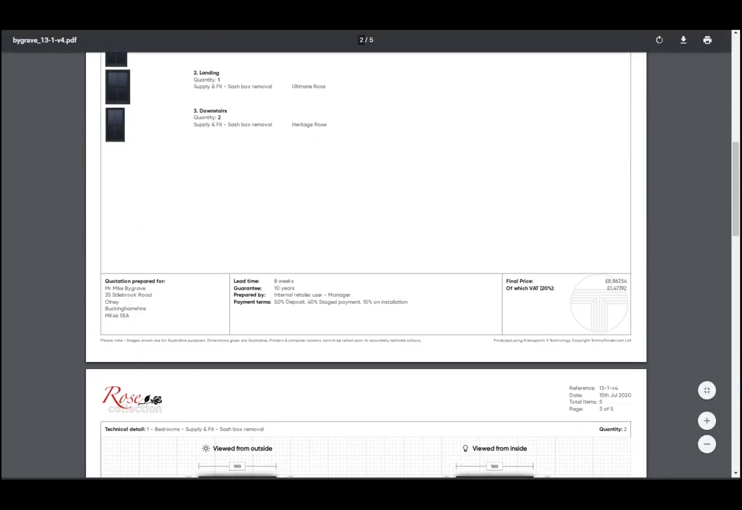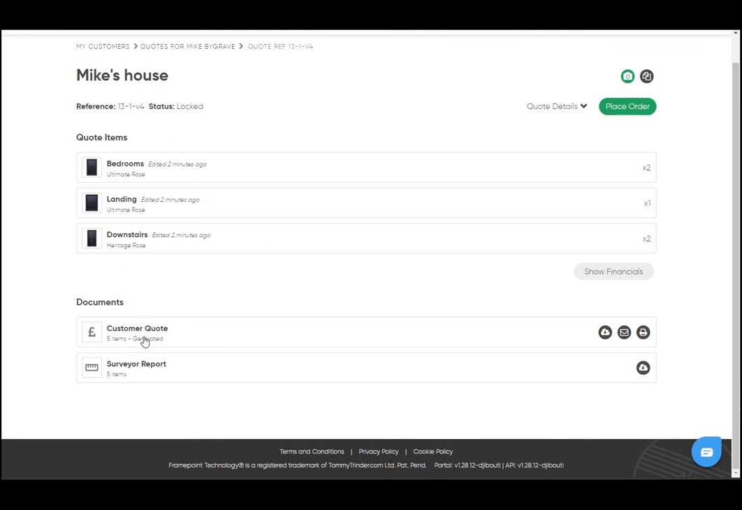So once we're finished with that, we go back to the quote screen. Here's the customer quote. Obviously I've already downloaded the PDF so I can send that off, but there's an email button here and that will email it directly to the customer using the email address that we set up at the beginning of the process. I can also print the report out here.